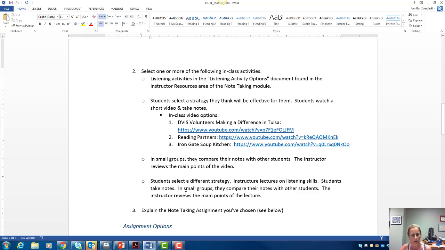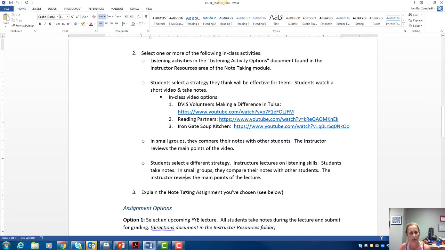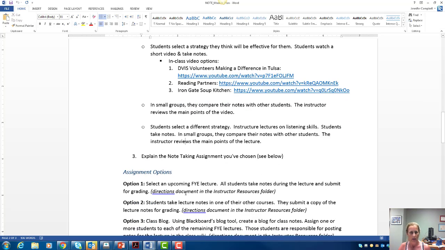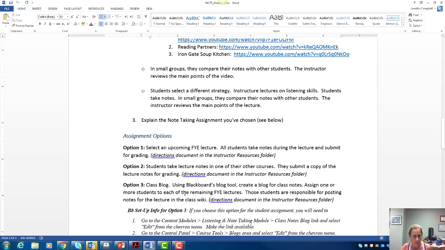And then you'll finish your session by explaining the note-taking assignment that you've chosen. And there's some different options. You could have the students select one of your lectures, and they could take notes and they could submit them either in Blackboard or to you in person, and you could give them some feedback on how well they're doing with their note-taking. Or you could have them take notes from a lecture from a different class and submit them to you, and you could provide some feedback.